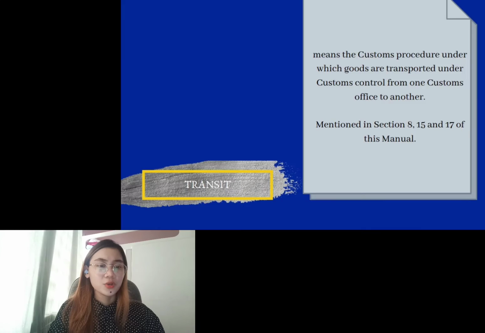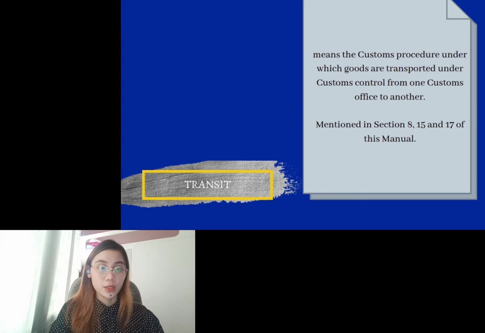Next, transit. Transit means the customs procedure under which goods are transported under customs control from one customs officer to another, mentioned in section 8, 15, and 17 of this manual.